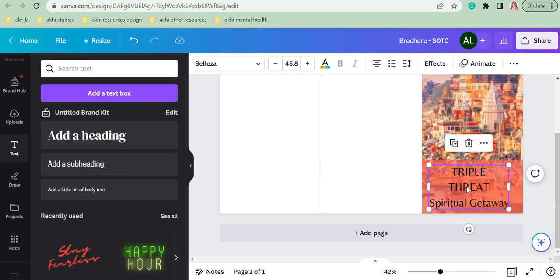I've brought the text box here. Now what I want to do is change a few things. This black color is not looking good, so I want to change that. I want to make it into white color, and the text is also not looking so good. I want to change that also. For example, this Triple Threat, I want to make it look something different. This Spiritual Getaway, I want to make it look a little different. So that look I want to change, and like that some things I want to change.